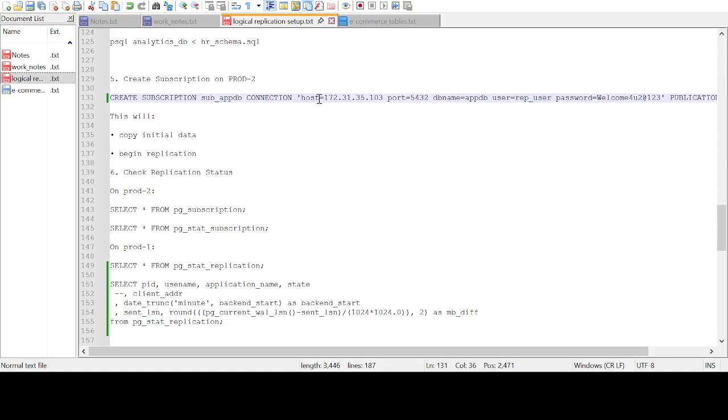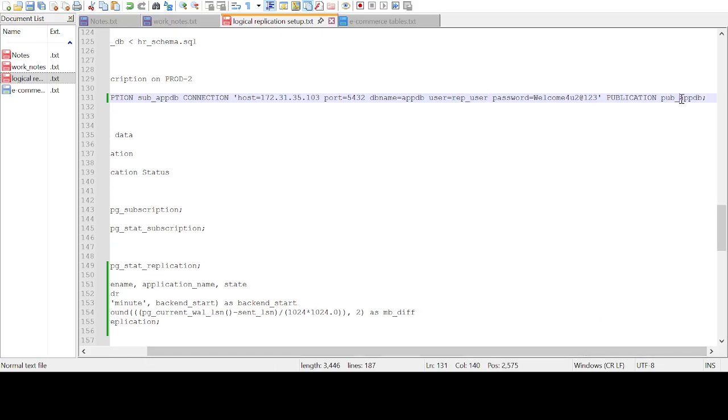This is the name. Under the connection parameters, we have some other parameters as well. Host name tells which is the primary database server. Here this is the IP of prod 1 from where replication will be running, and this is the port of that primary server. Then dbname, from which database the tables will be replicated, and which user will be part of that replication. And password, we need to supply the password as well, and we have to mention the publication. This tells which tables will be replicated.